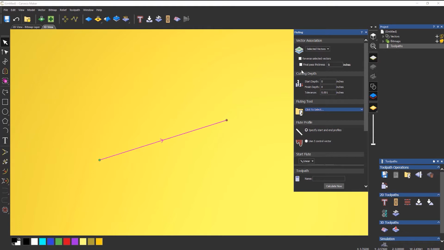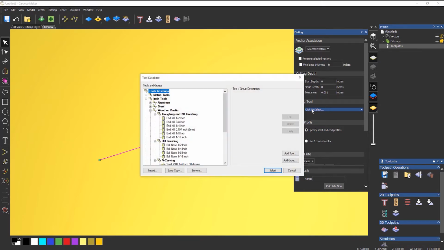Okay. You have a final pass thickness, which is much like the profile, so it will leave something on the bottom of this. You have a start depth and a finish depth. I'll come back to that in a moment because I'm going to choose the tool that I want first. So under fluting tool, select a tool. Now, this has to be something with a form on there. So either, let's say, a ball nose, or a V-bit, for instance. If you were to do this with an end mill, it wouldn't really give you a nice finish. It would come down at the angle, but it probably wouldn't give you the desired effect.